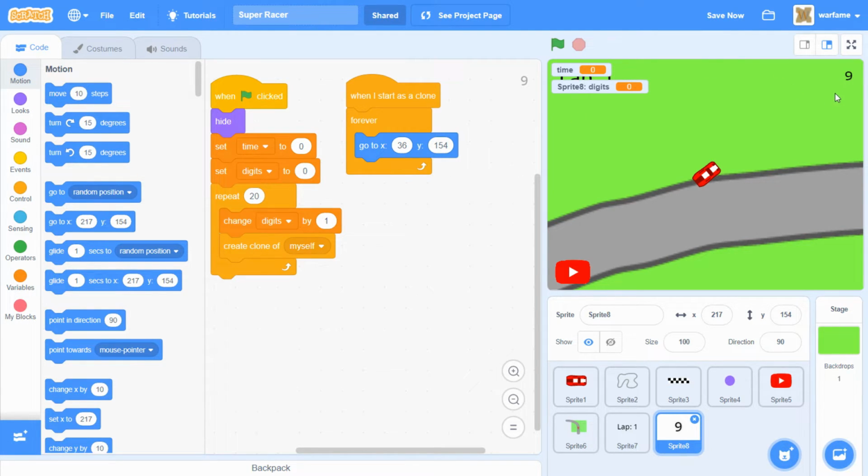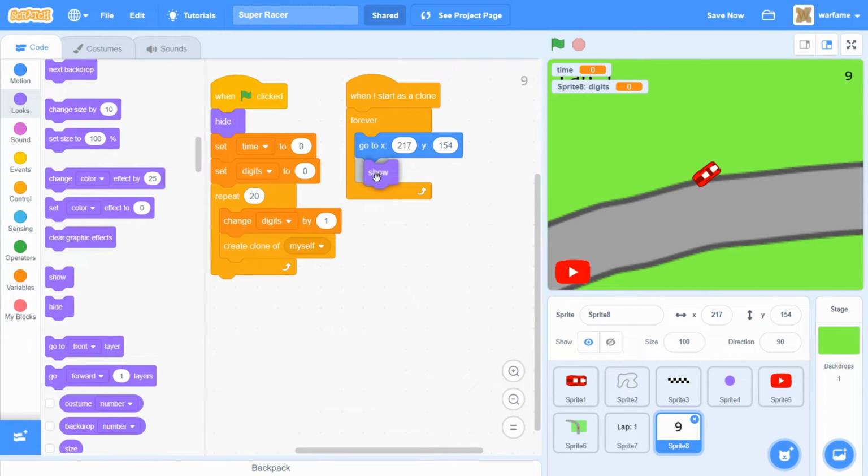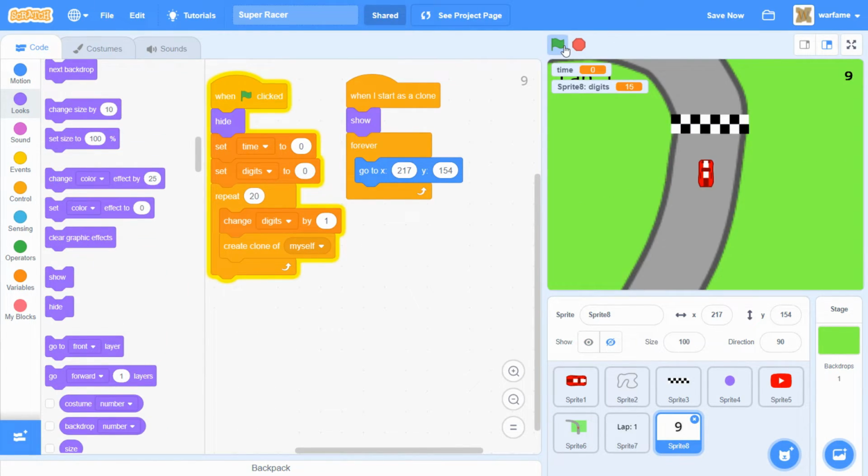And then this X position is 217. So let's type in 217 in here for now. And let's just say we play this. Okay, so I'm going to first add a show inside of here. Let's say we play this. Then all the clones created are going to spawn on the top right corner over here because they're all spawned in the same position. However, we want each separate digit to be positioned in different locations, like an actual number.